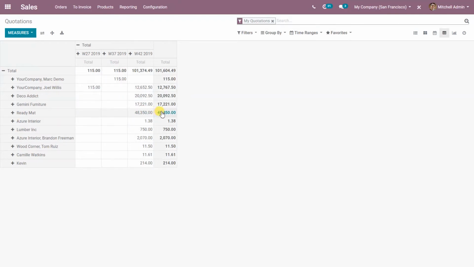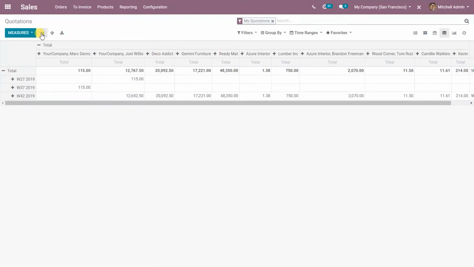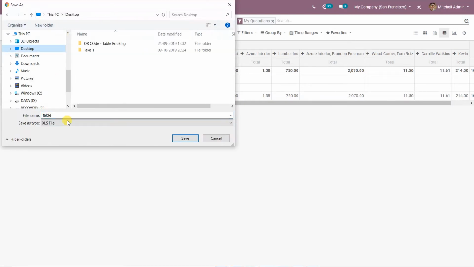Likewise, A, you can select the X and the Y axis from these available options to view relevant data, and B, you can also flip the axis with this flip axis option here. And when you are satisfied with the outcome, you can download the report in XLS format.